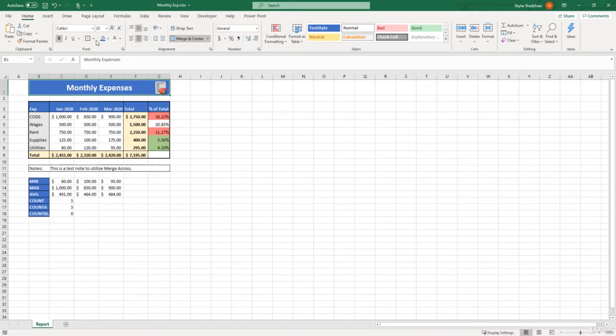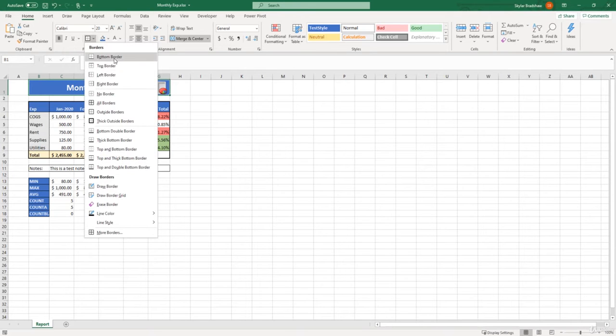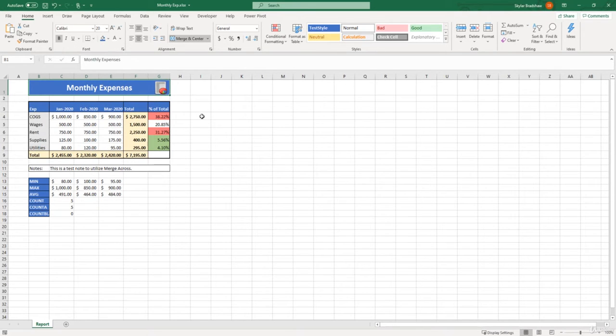And one last thing, I'm going to put a bottom border. Let me click out of the cell so we can take a look. And that's looking pretty good. So that's how you insert images.